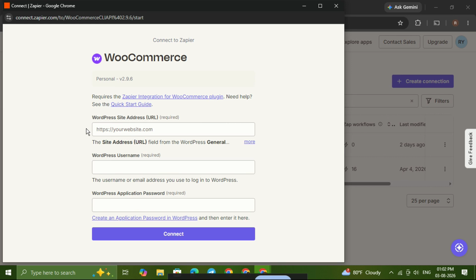Once everything is filled in, click Connect. Zapier will then authenticate your WooCommerce account and establish the connection. If your details are correct, the setup should complete successfully and your WooCommerce store will now be connected to Zapier.